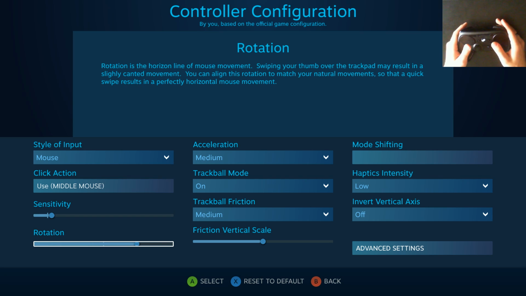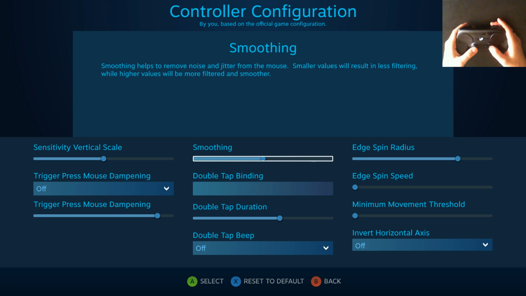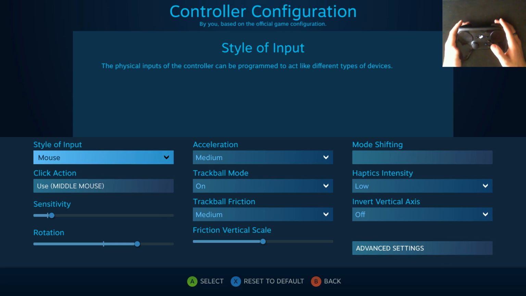Rotation is, so normally, because you're holding the gamepad, you can't get an exact right to left swipe because you're holding it like this, so it kind of is at an angle, and this is what the rotation gives you. It's going to be a full horizontal swipe even though you're not swiping horizontally on the trackpad, which I think is a super smart thing. It's something you wouldn't really think about. That's pretty much it. Smoothing doesn't really matter in this situation. No double tap stuff, that's all customizable. So it's pretty much just using it as a mouse.